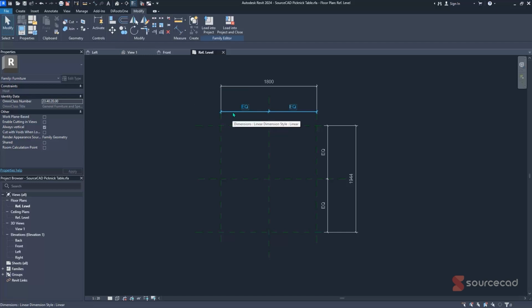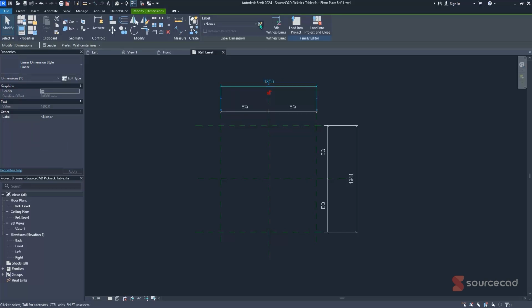To do that, it's quite easy. What I'll do, I'll select now the outer dimension, which is this 1800 for our case. For your case, it might be different. And then this contextual ribbon will pop up, which is modify dimension. And I'll navigate to label dimension panel. And under this, I'll click on this small option, which is create parameter.